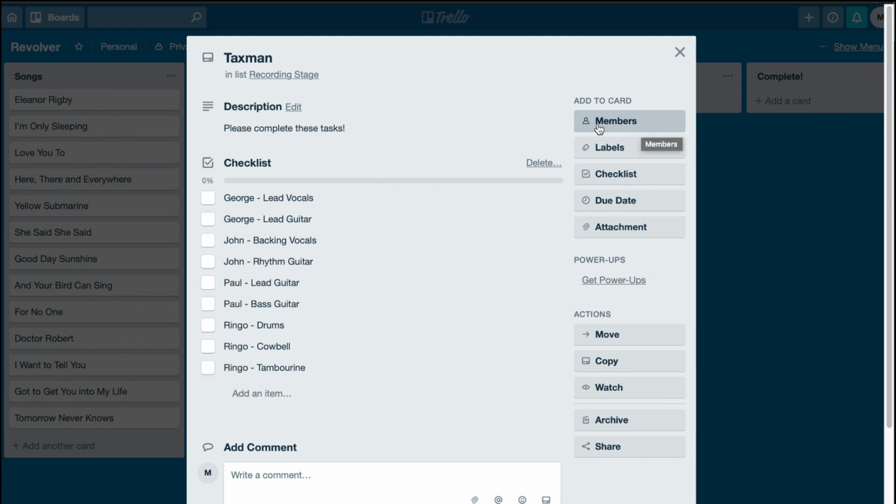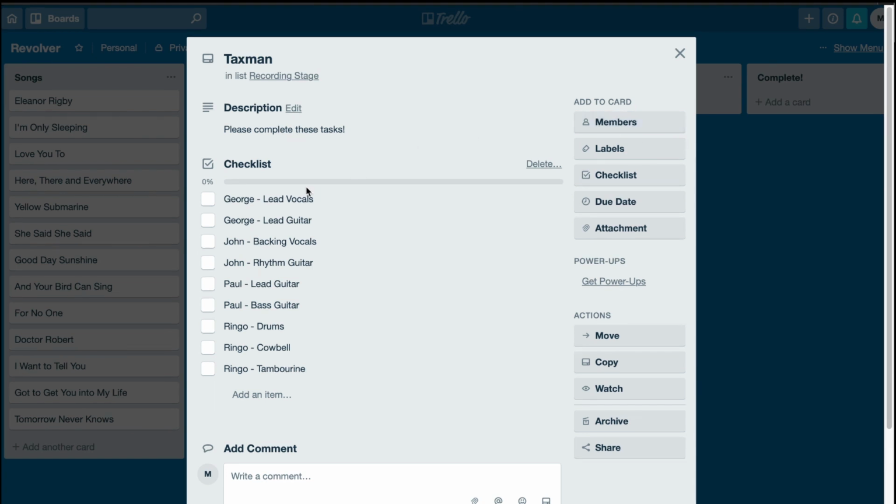Let's pretend we've done that and they've got the notification that they're going to be working on this card, and they're going to have a look at their tasks basically. So George has recorded his lead vocals and lead guitar. John has just recorded his backing vocals and rhythm guitar. Paul has recorded his lead and bass guitar, and Ringo has recorded all his percussion parts.